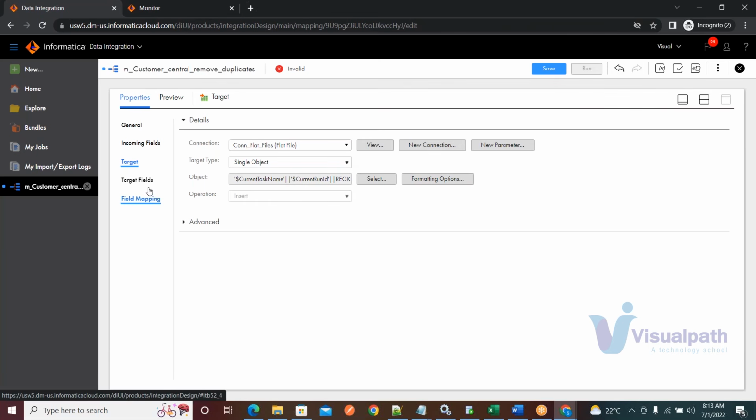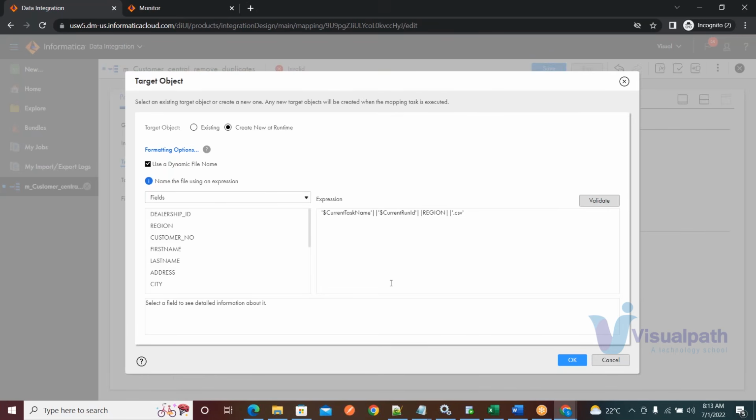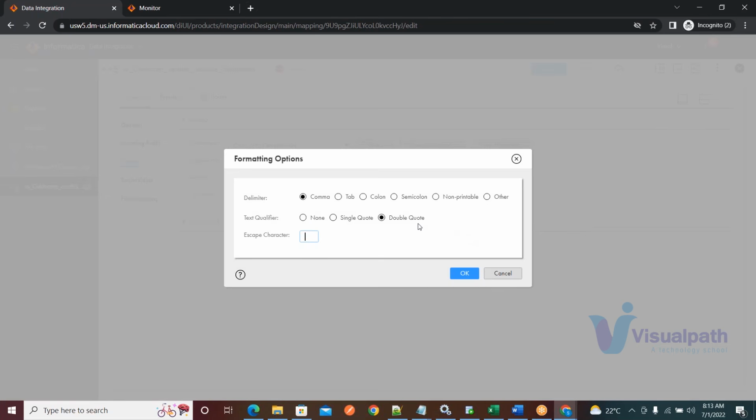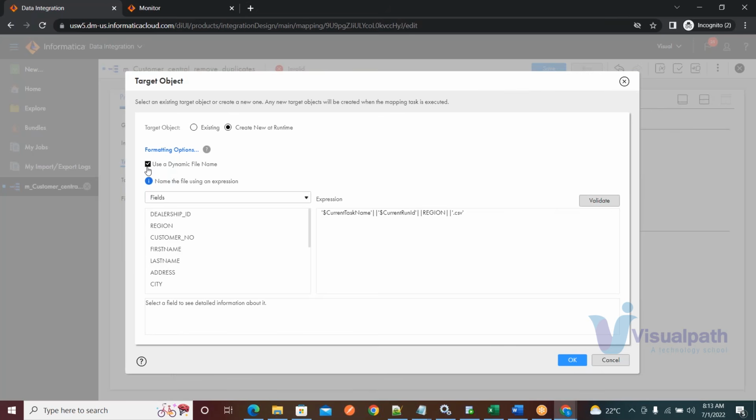See, in IICS, you get these two options here. When you click on select, you get two options. In the target properties, these are the only options you would see, where you get formatting options to specify a delimiter or a text qualifier, and your dynamic file name. The moment I selected this, I got this window.